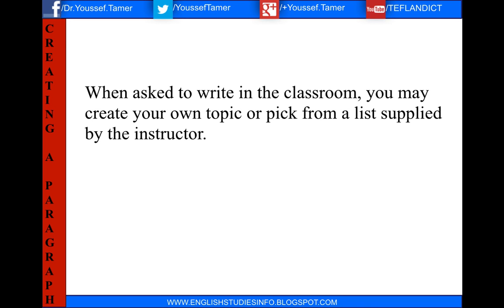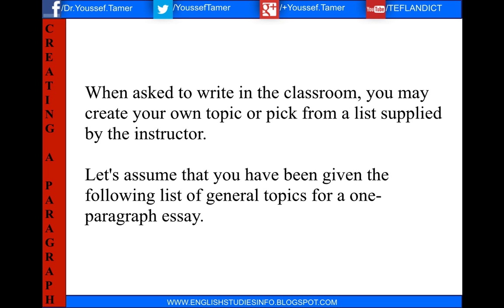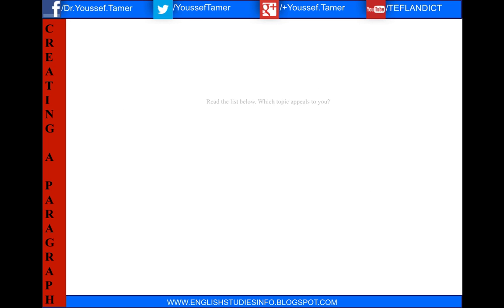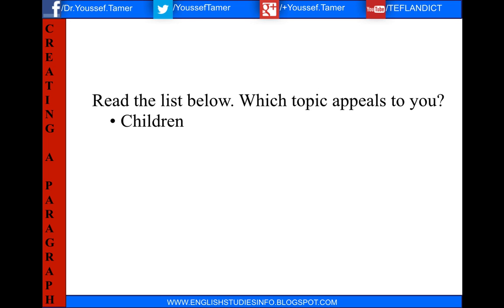When asked to write in the classroom, you may create your own topic or pick from a list supplied by the instructor. But usually the teachers give you choices, okay? They give you 2 or 3 choices, prompts, and then you choose one of those topics. Let's assume that you have been given the following list of general topics for 1 paragraph essay or 1 paragraph. These are examples.